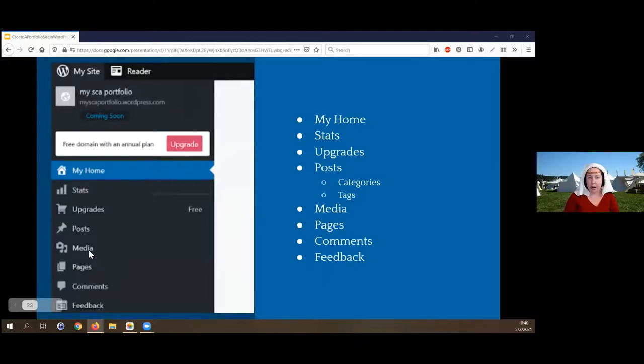Posts and pages are both where you're going to put content. Media is where you're going to put any images, video, audio, PDFs, Word documents, whatever. Comments is where you'll manage comments that come in on your posts. You can delete them, approve them, respond to them, things like that.